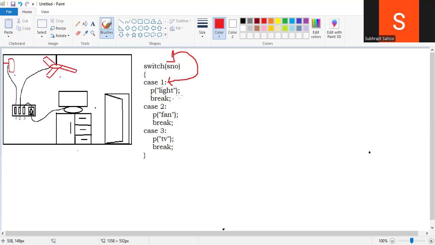Then how is that possible? By using the keyword break here. If I write 1 here, my intention is only that power has to be passed to light. After power is passed to light, there is no need to execute the rest, no need to pass power to fan, no need to pass power to TV. That's why I should write break here. So with case 1 it will jump to 1, the light will be on, then immediately break will be found, and it will come outside, right?